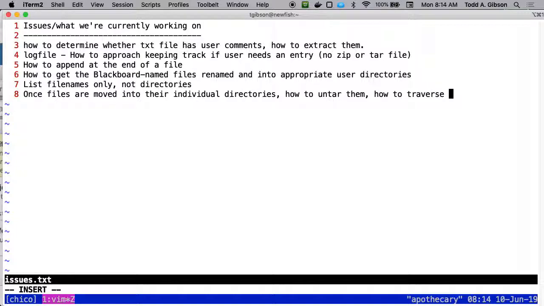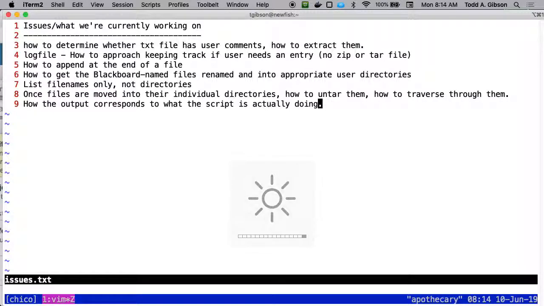Griff? I guess I have a question about how the output corresponds to what the script's actually doing. Because it seems to be saying that it wants to move all the files into the directories in one place, then on a second pass, do the unzipping. And I'm kind of trying to do that all at once in my mind. I think, yeah, so that's a good point.